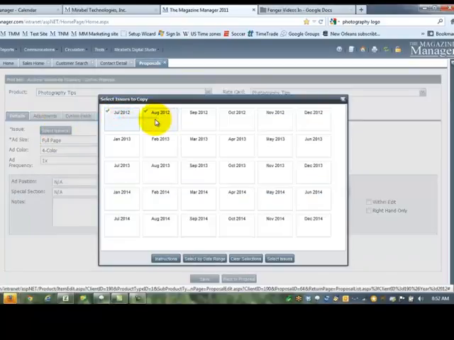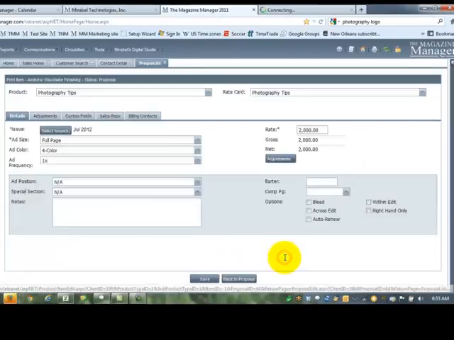We can either hold down the mouse key and just simply drag over. If you're on a PC, you can hold down your control key and select individual issues. If you're on a Mac, you can hold down your command key at the same time and select individual issues. In this case, we're just going to select one issue. I'm going to go to the bottom here and click Select Issues.